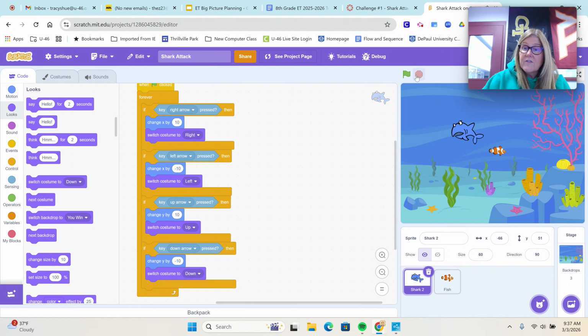Whatever way you want your shark facing when your player starts your game, click the green flag, put it in that direction, hit your stop sign, and then drag your shark to where you want it to be when the game begins. Okay, so maybe I want my shark right here.